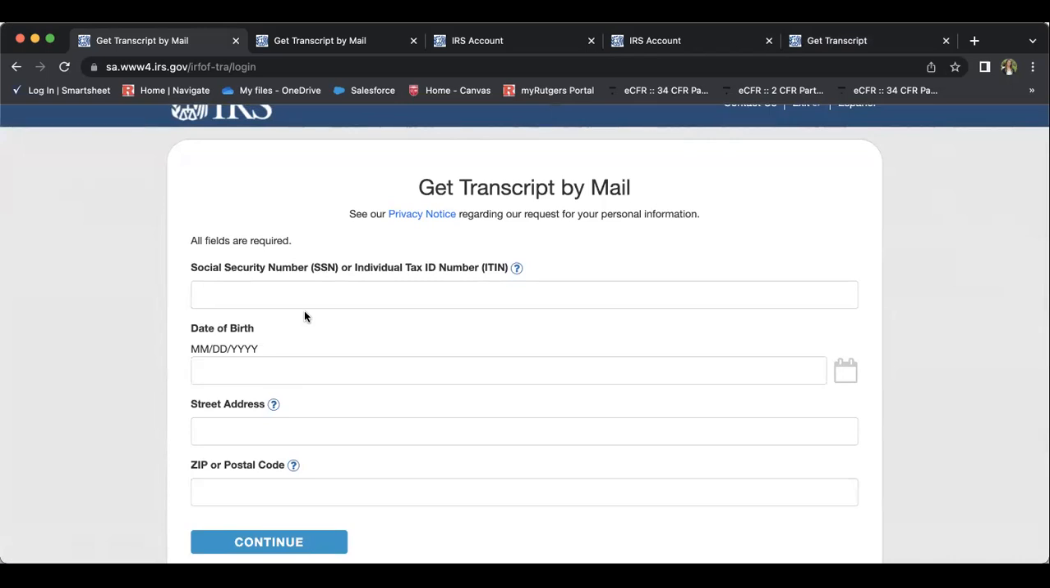So if it's for yourself, you would put in your social security number, date of birth, street address, and zip or postal code. Conversely, if it was for your parent or guardian, they would put in that information, and then you'd click Continue.